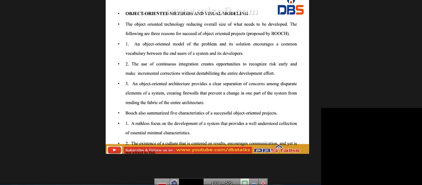And the second one, the use of continuous integration creates opportunities to recognize risk early and make incremental corrections without destabilizing the entire development effort. So continuously we go for integration, it will recognize the risk early, and we can make incremental corrections without destabilizing the entire development. Whenever we go for integrations, we can easily recognize the risk in the earlier stages.